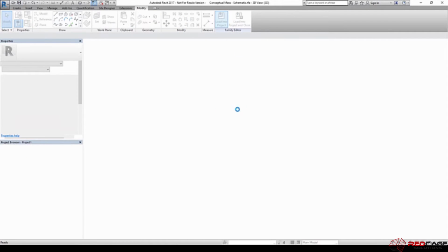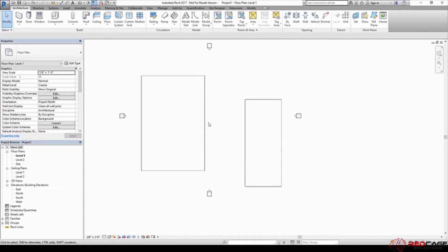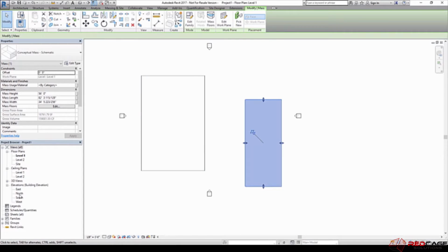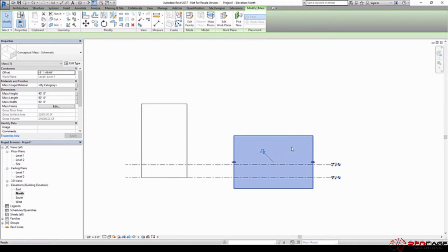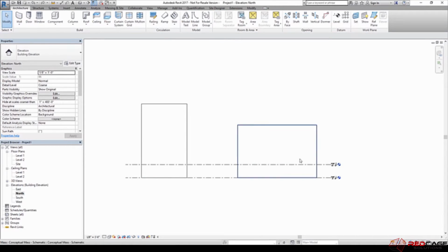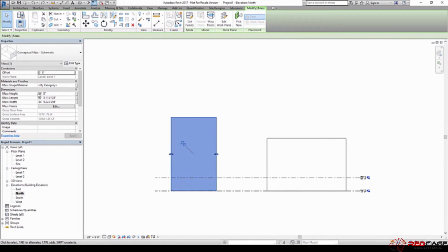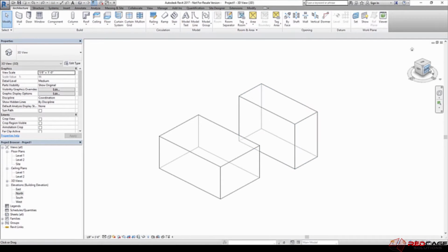And then when I load this back into my project, we're going to get this message. Now, 9 times out of 10, you're going to want to select the second one: Override the existing version and its parameter values. Okay, so I'll click on that. And now you can see I've got, again, those dynamic grips. And let's see, if we go back to north, we don't have dynamic grips. Okay, I think I remember that actually happening before, but these ones, I guess you still have to use the height parameter. Let's see if that holds true over here in this one.